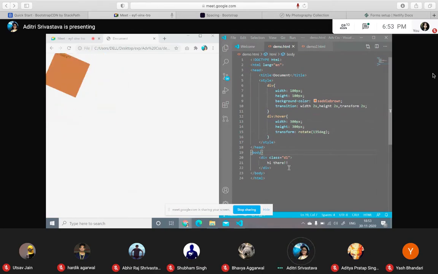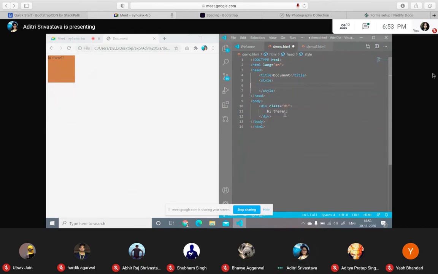Cool. So this was for transition and transform effects. Now let's move to animations of CSS. CSS allows you to animate without any JavaScript or anything else. So I do not need anything here.